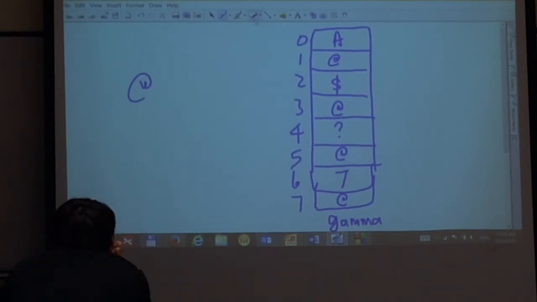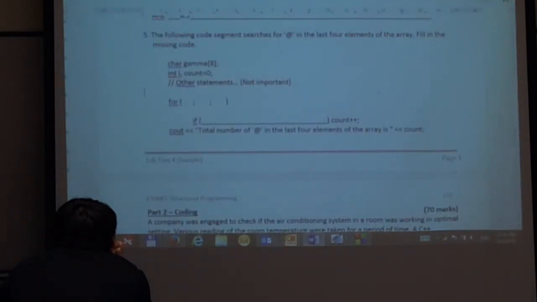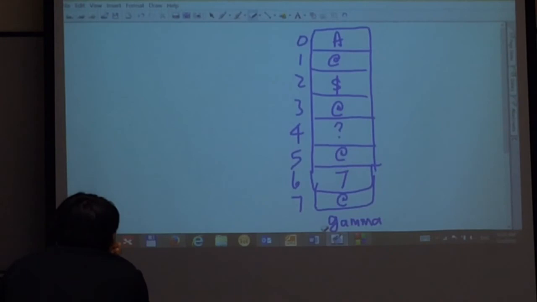Okay? But there is a certain condition. If you look at this thing here, it says the last 4 elements of the array. Last 4 elements. That means I'm only interested in from here to here. How many of this inside there? But from here to here, I'm not interested. So how do I create the code?